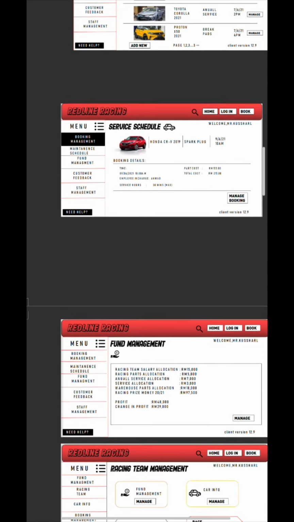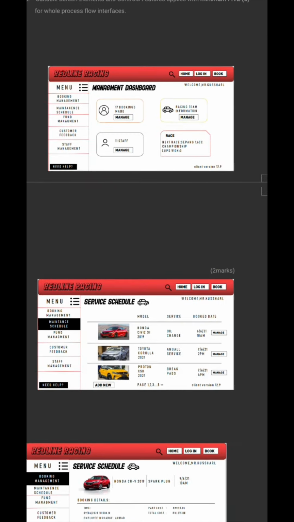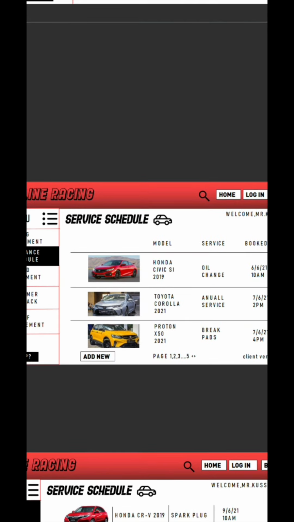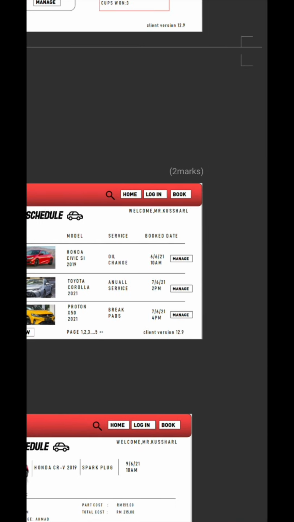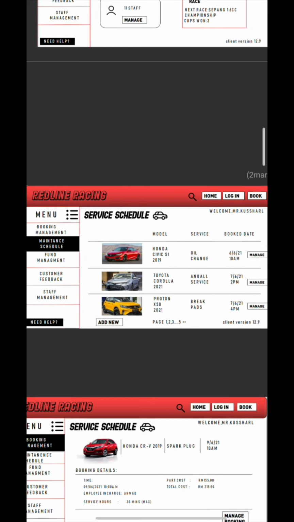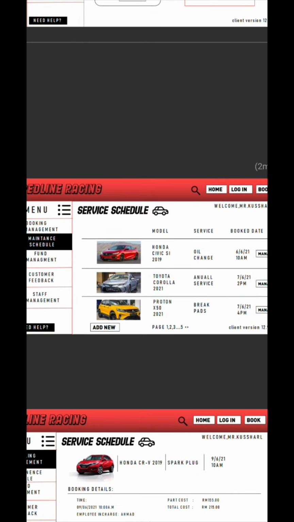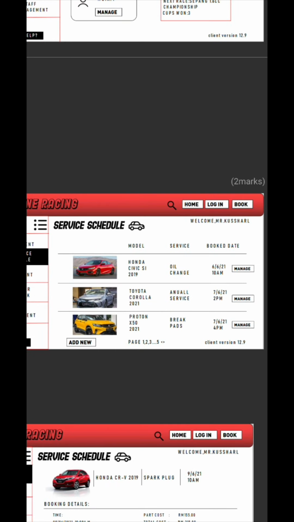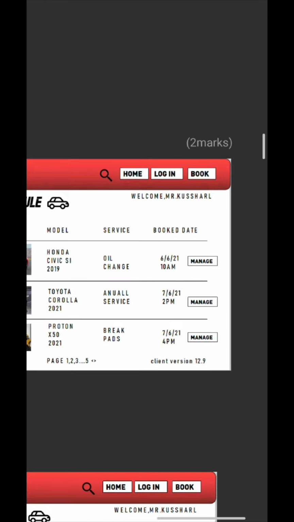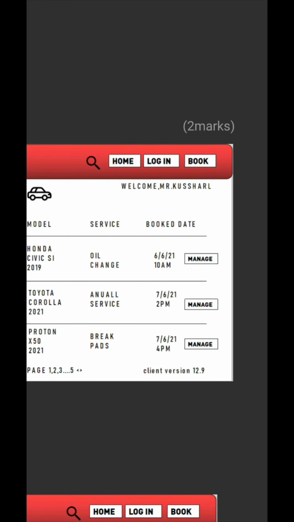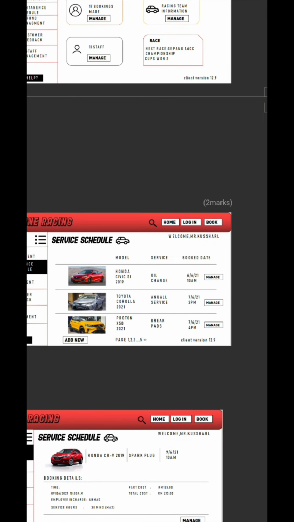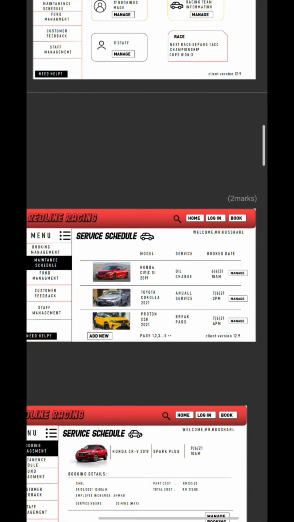I actually put this, but it's not in order. So for the first, here we have the maintenance schedule. When customers book any services, it will pop up on the maintenance schedule. The management can manage this through the maintenance schedule, and these are the control features, like the manage buttons. If they click the manage button, they can change the dates and notify the customer about that.